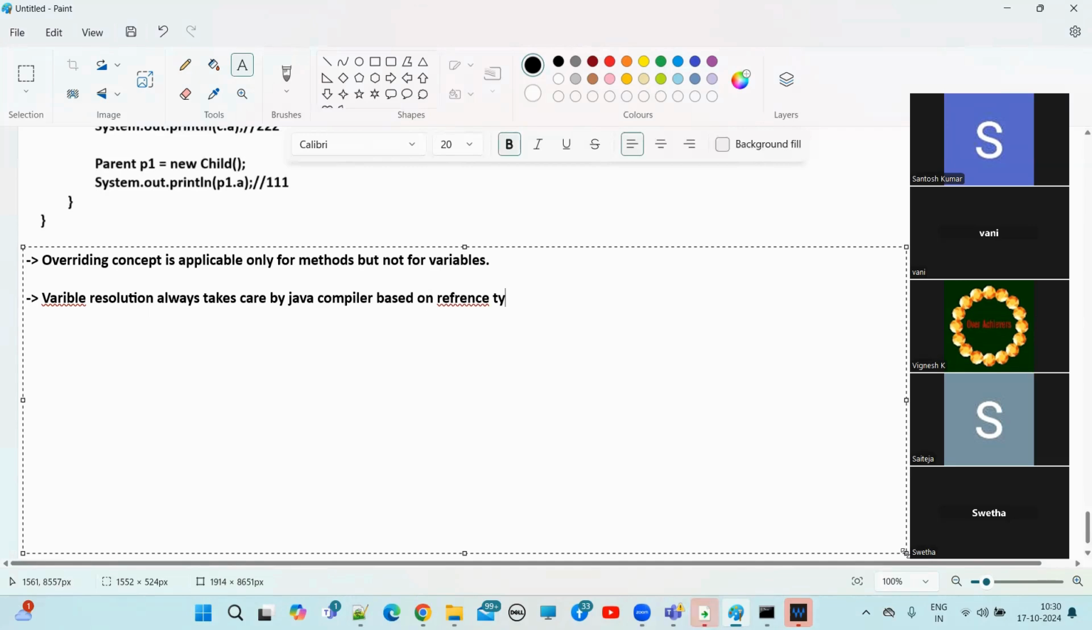Based on reference type, irrespective of instance and static variables. Clear? Yes, sir.